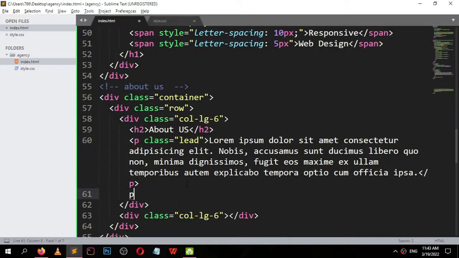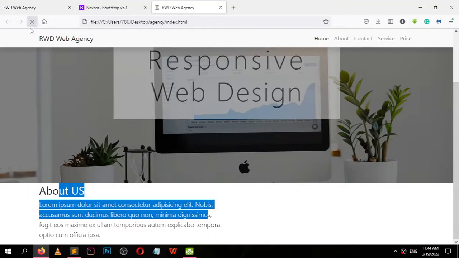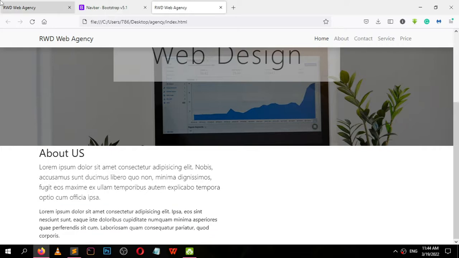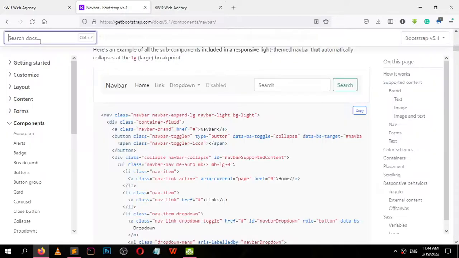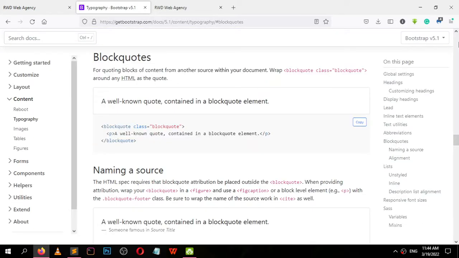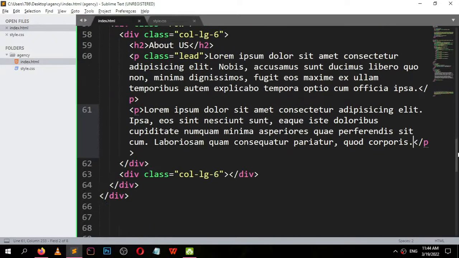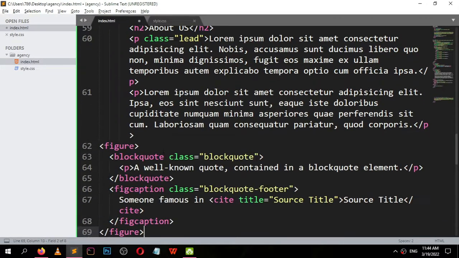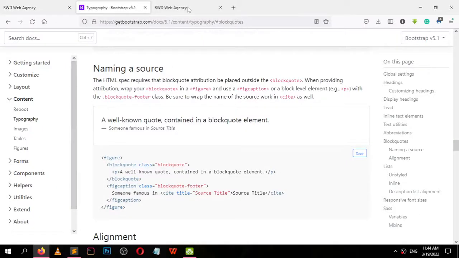Now again add a paragraph of Lorem like this, and now reload. Here is the second paragraph. Now it is a block code here. Now search for block code in Bootstrap, and where is it, here we go. Copy this block code and paste it here like this, and indent it properly. Now reload.